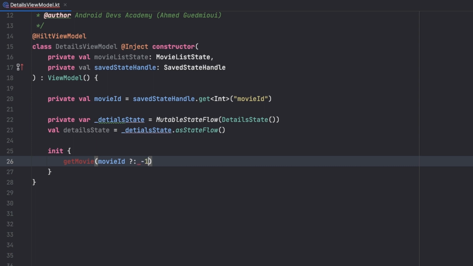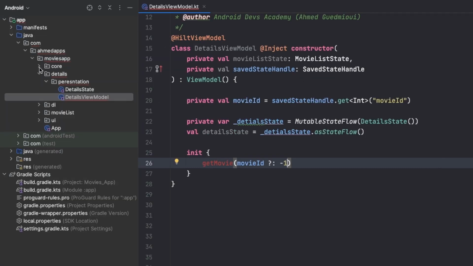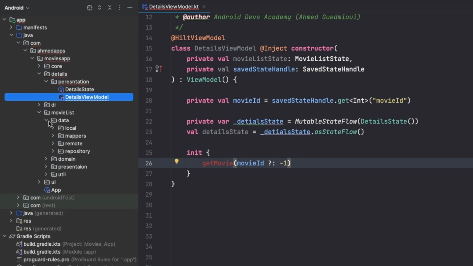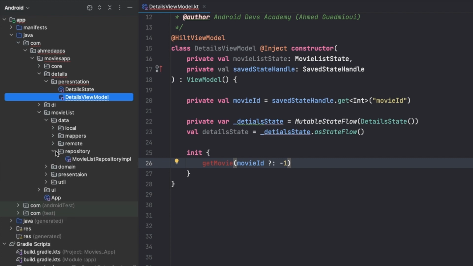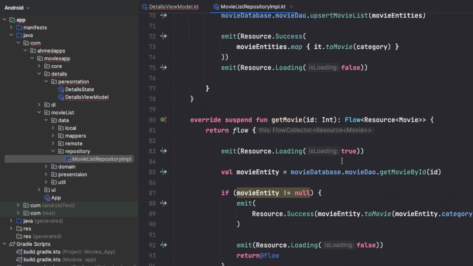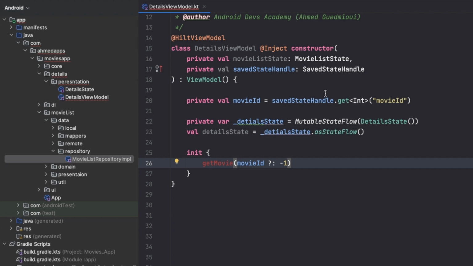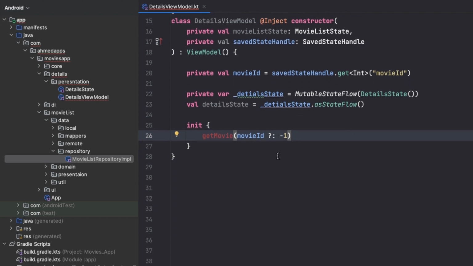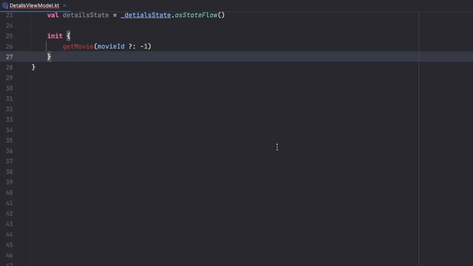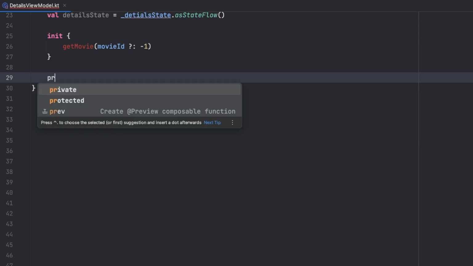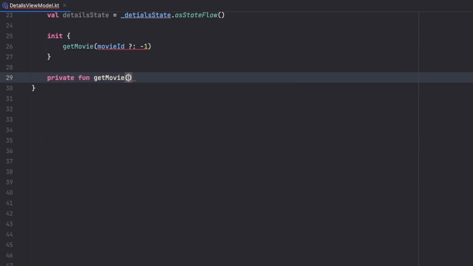So where am I going to get this movie? If you remember, in the first part in our repository we have a function to just get a movie. We pass an ID which is an integer, and then we get that in our database. And of course in our database we created a function to get us a single movie item. Now we're going to create that function, which is private fun getMovie, that needs an ID of type Int.